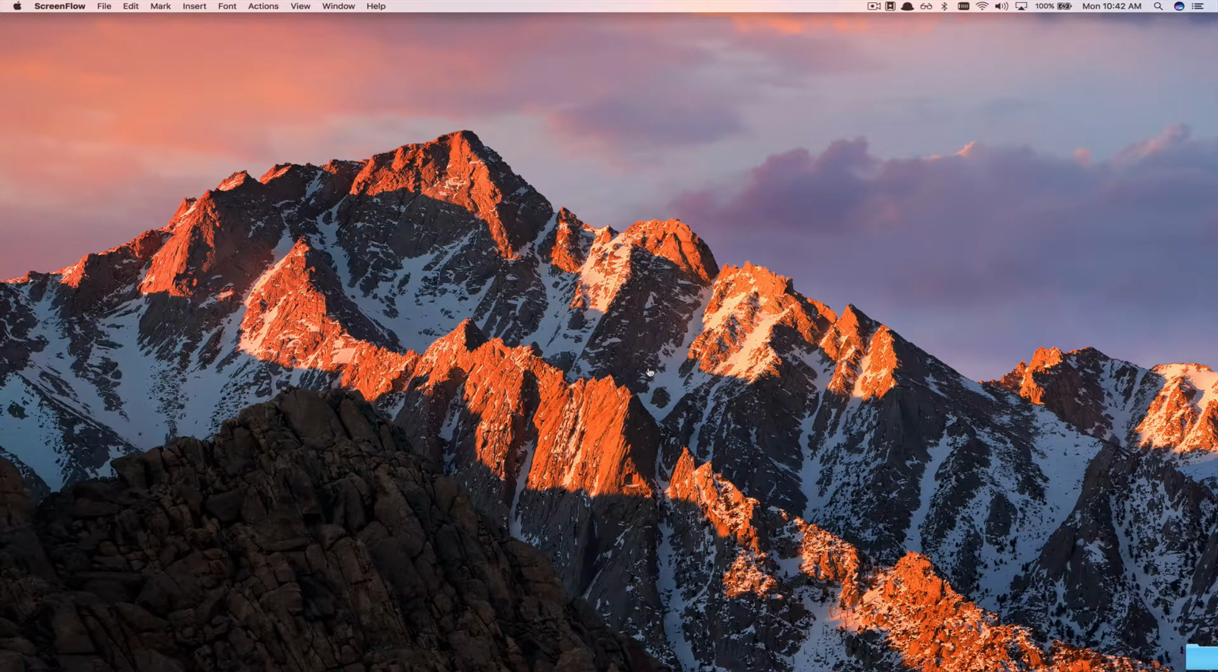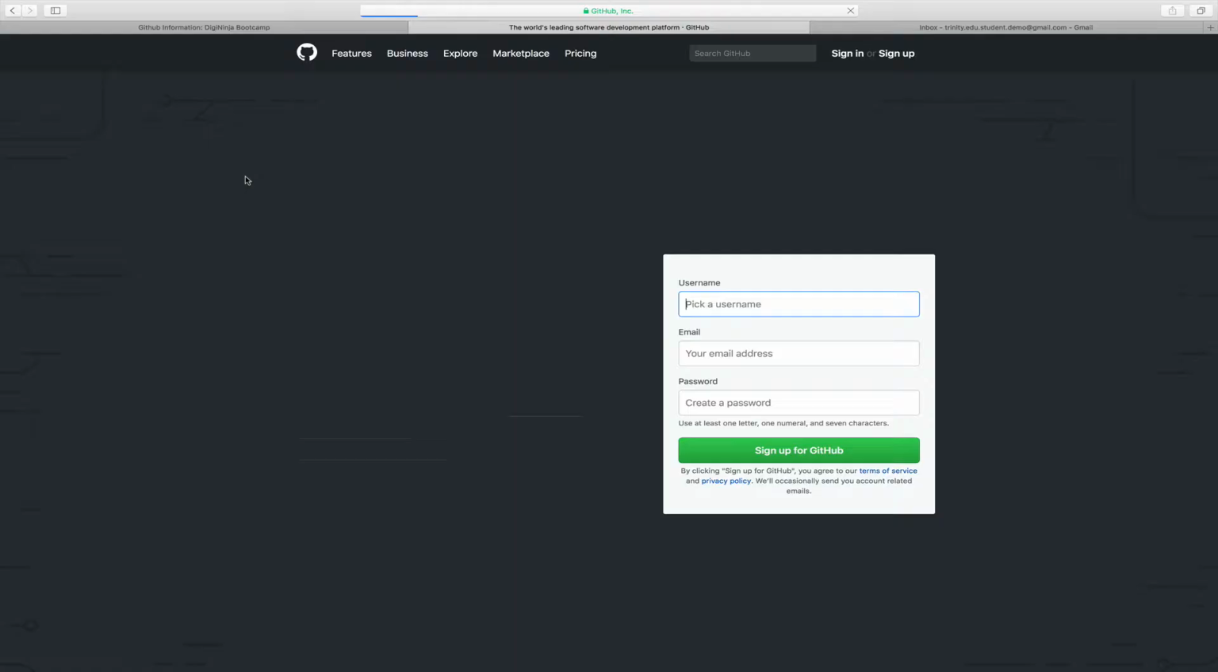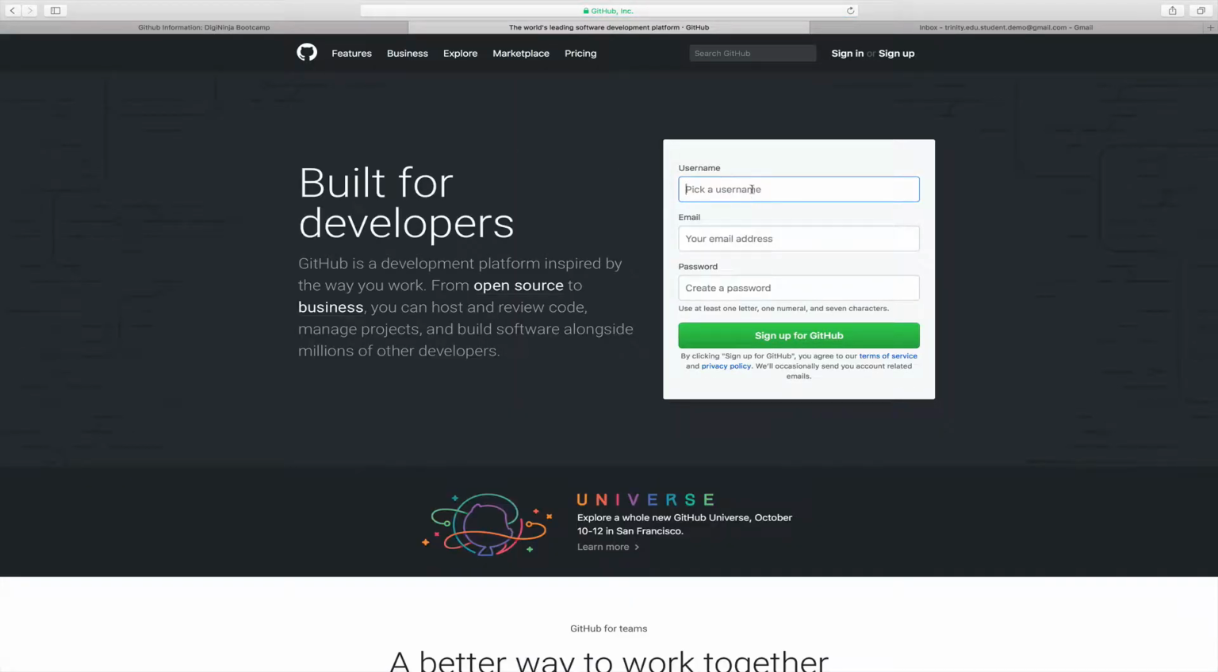My name is Vishal Reddy, and I will be giving you a brief instructional on how to do the GitHub information setup. Basically, first what you have to do is go to github.com. You can do that by clicking this link, and it should open a new page, which you'll have to select a username, put in your email, and a password.